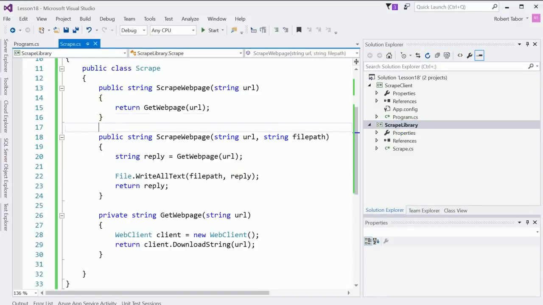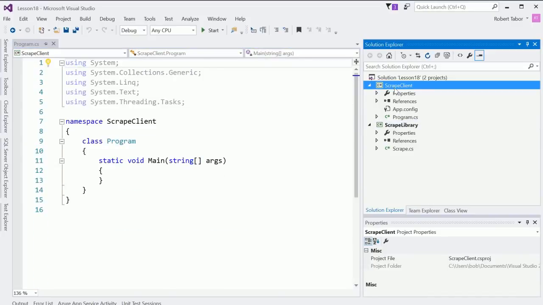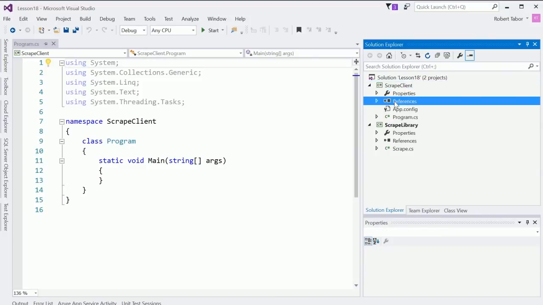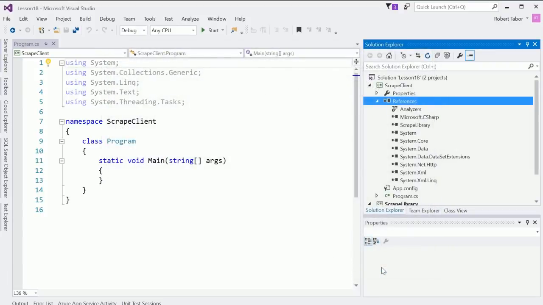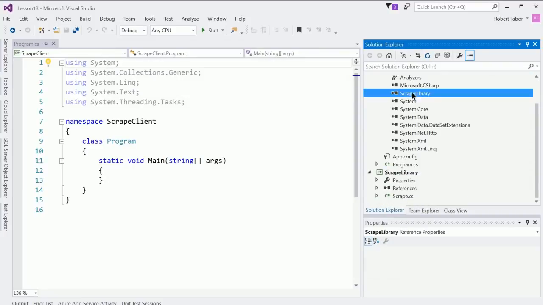All right. And now what I want to do in the client to utilize that class library is add a reference to it. So here again, I'm going to right-click and select Add Reference, and this time I'm going to go to Projects, and notice if Solution is selected, the scrape library will be an option. I'll choose that and click OK. And now we can utilize scrape library in our application.